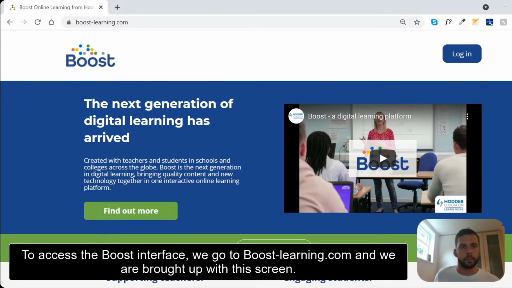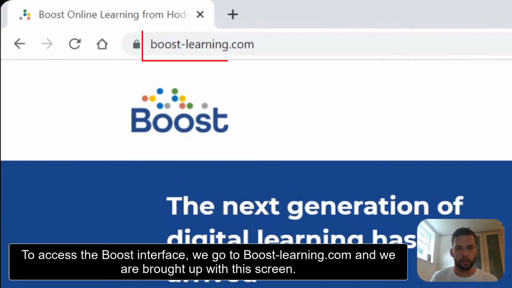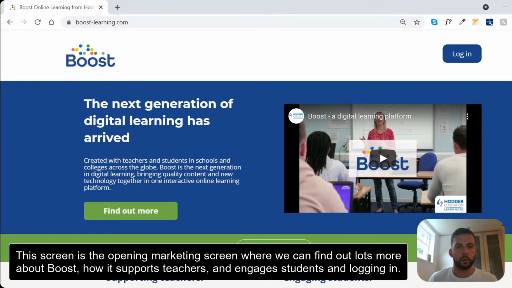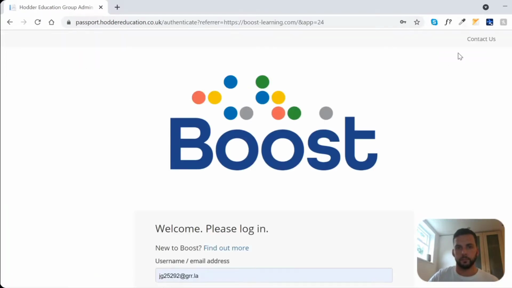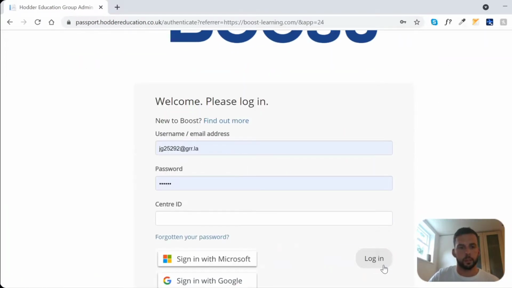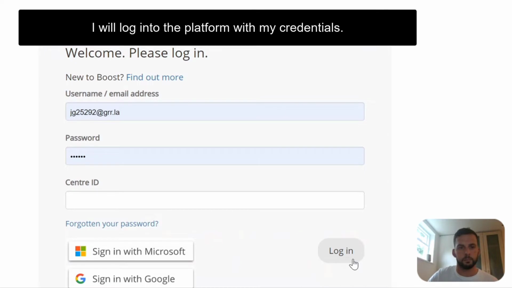To access the Boost interface, we go to boost-learning.com and we're brought up with this screen. This screen is the opening marketing screen where we can find out lots more about Boost, how it supports teachers and engages students, and logging in. I will log into the platform with my credentials.